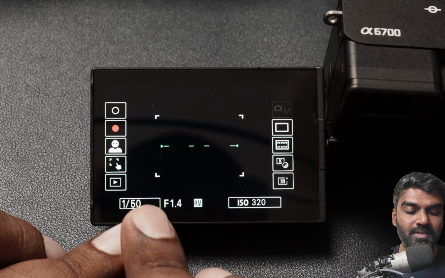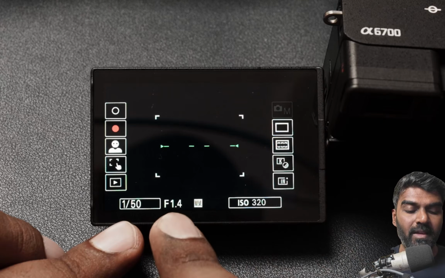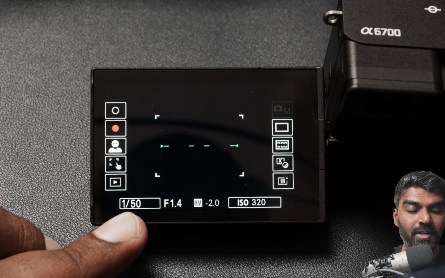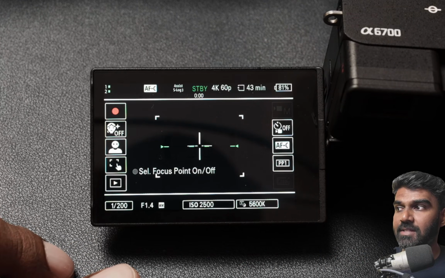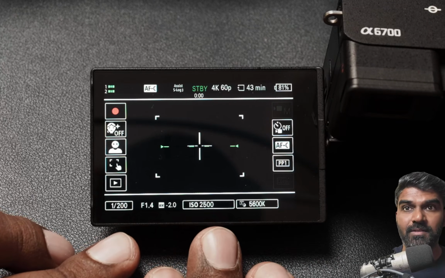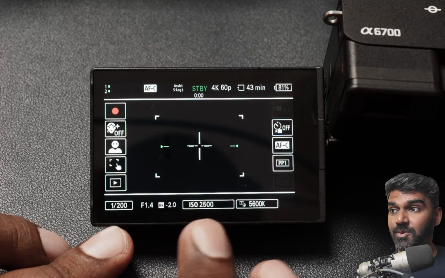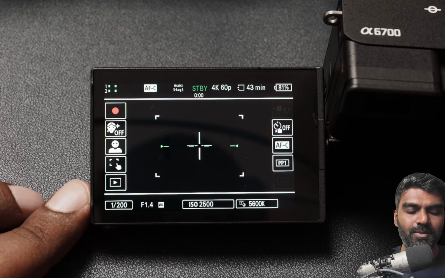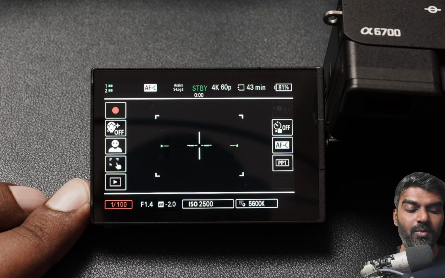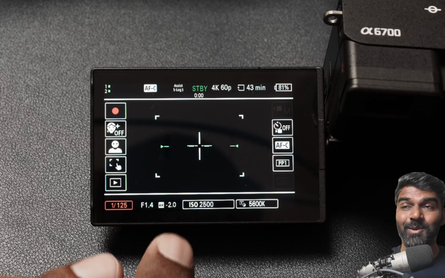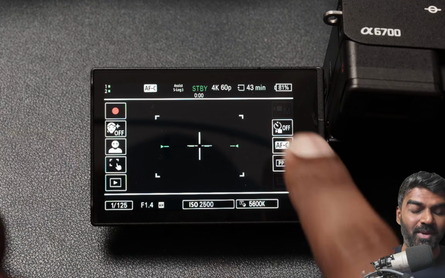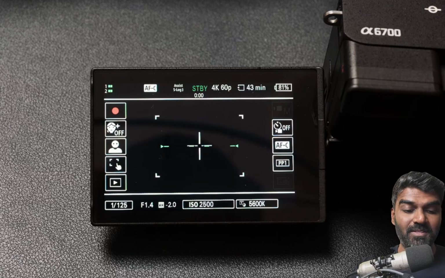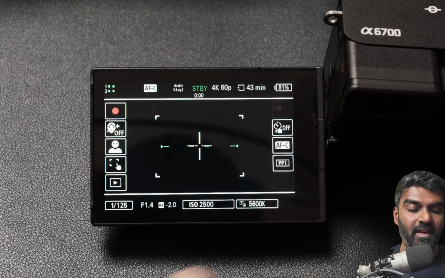Just notice the ISO, shutter speed, and this aperture, right? Aperture is f1.4, and when I switch to the video mode, it changes to ISO 2500. That's actually the second base ISO of the Sony A6700 when shooting log, and the shutter speed went to 1/200, right? I don't want that. I want 1/125, because my frame rate is 60. I use this camera to predominantly shoot 4K 60 frames per second. So this is the first thing I would set up.